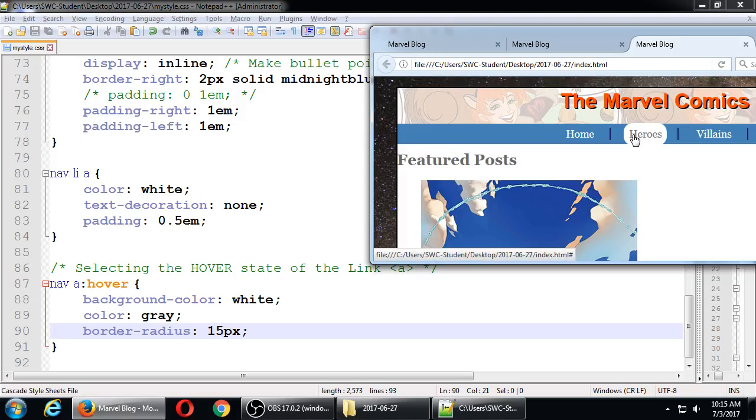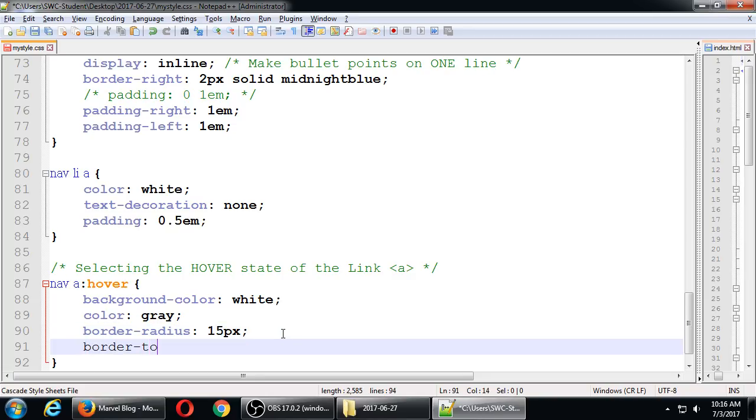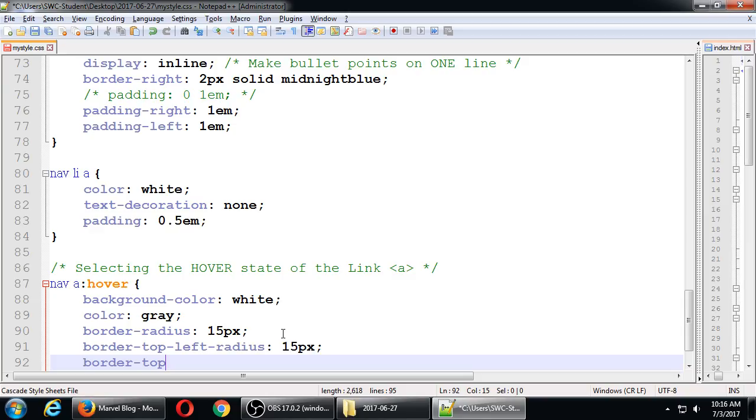That's kind of weird. So we can target the top corners only and leave those bottom corners alone. Border radius here applied to all 4 sides. There's a way for us to target only 2 sides. Border-top-left-radius. Border-top-right-radius.